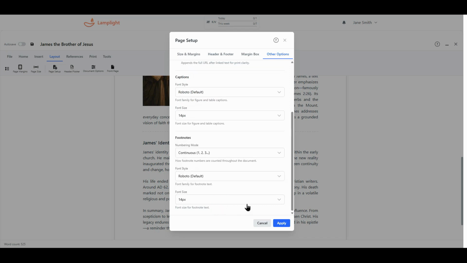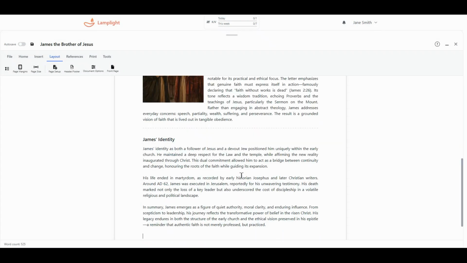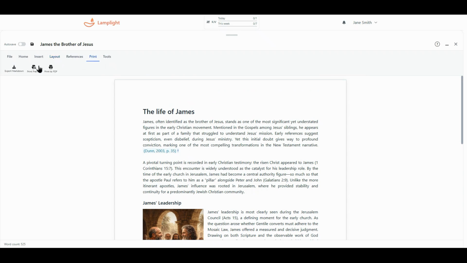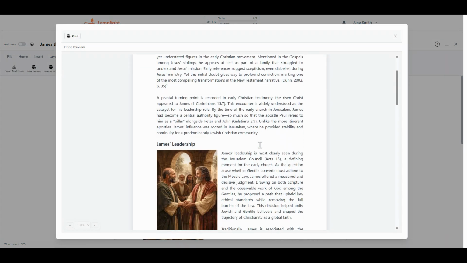When you're happy with the setup, click Apply to save the layout for print preview and PDF output. Cancel leaves the existing settings unchanged.